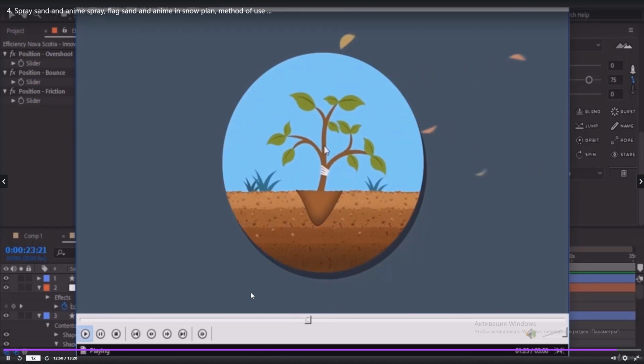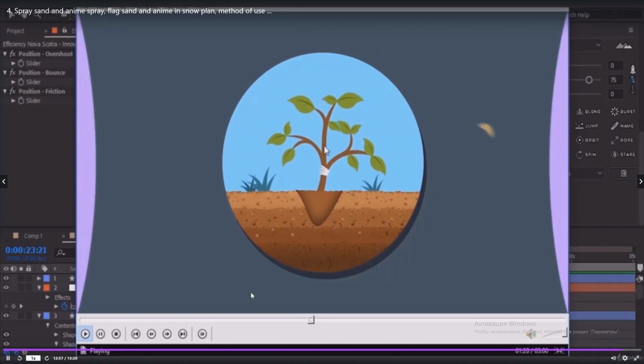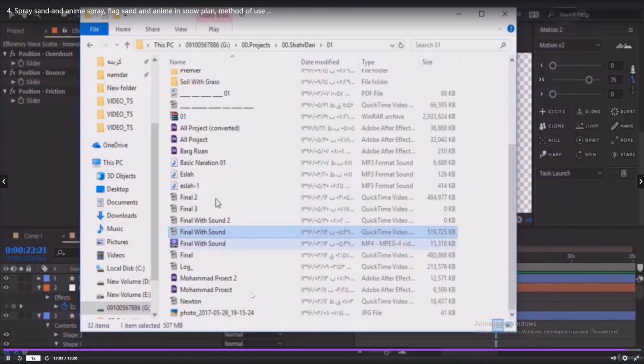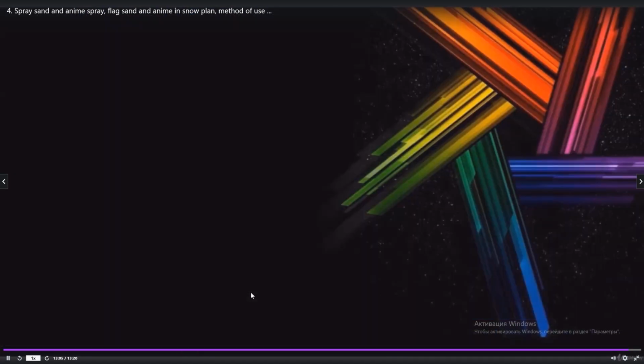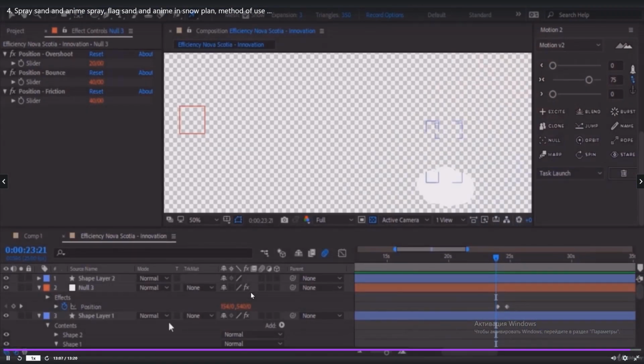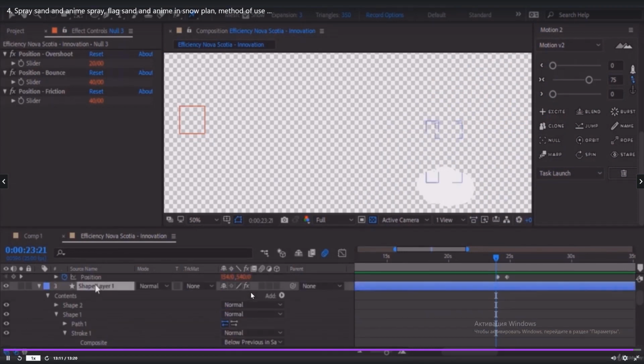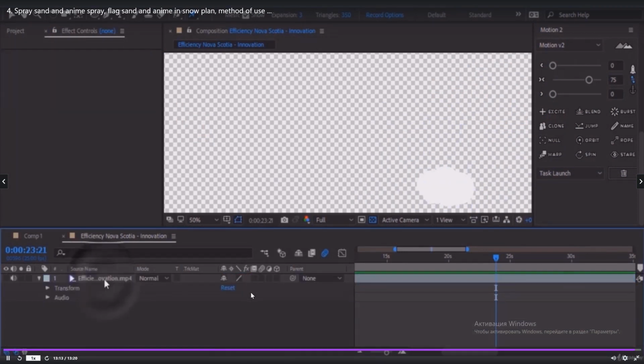The animation of this sapling is entirely made with bend, all in one composition. Bend is a very convenient tool to work with, and it almost works with everything.